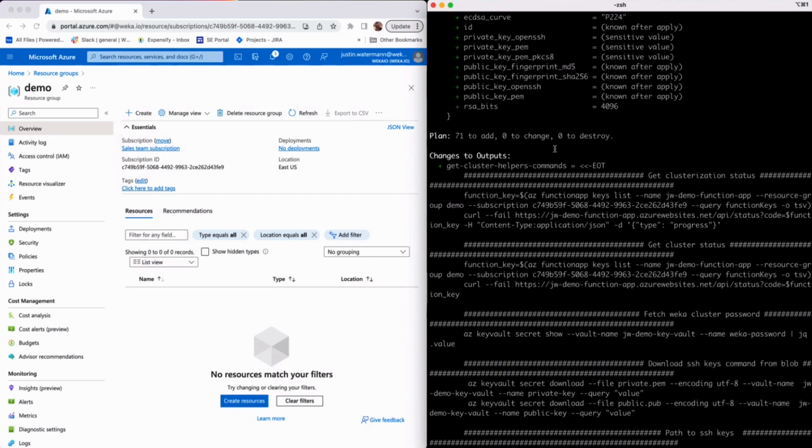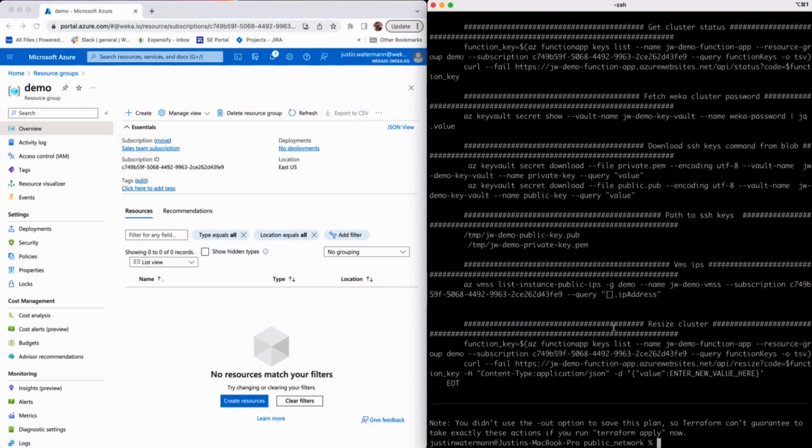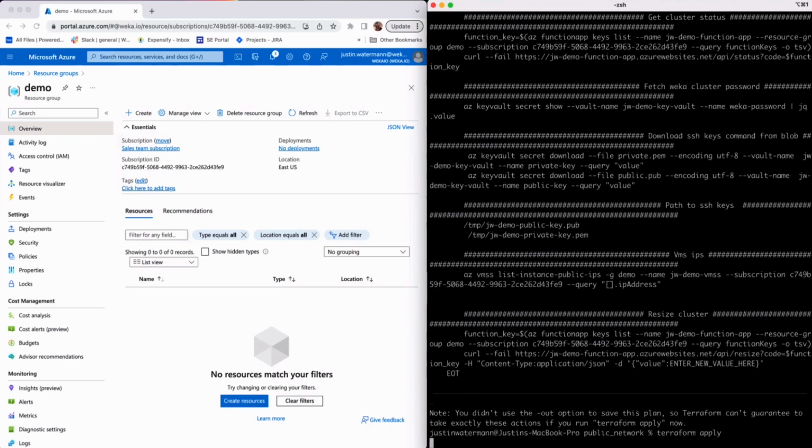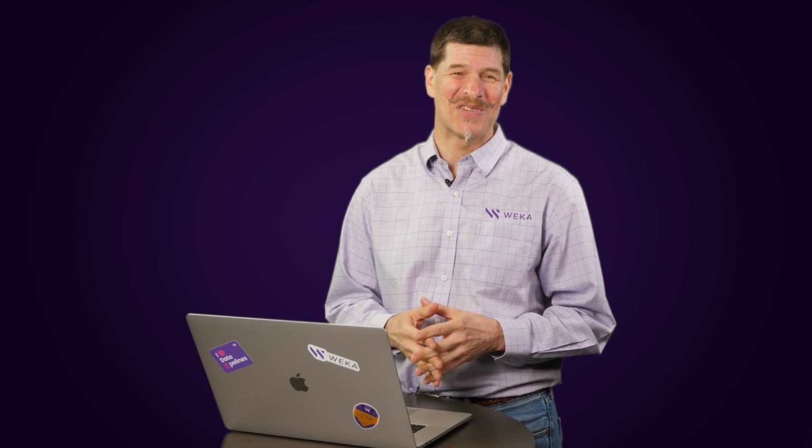In this case, you can see that there's actually going to be 71 new items that are going to be added in. If you like what the plan says, then all you need to do is go in and type terraform apply, sit back, and watch the entire deployment happen. For this particular demo, I'm going to speed up sections of it because it does take roughly half an hour to complete. And we don't want you sitting here and waiting the entire half an hour to see this demo go through.